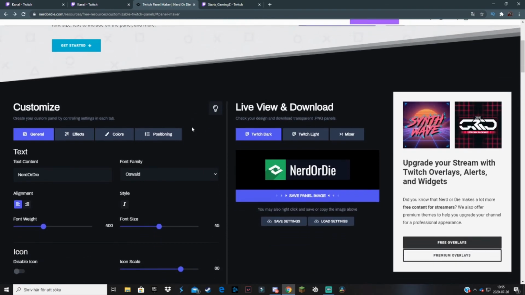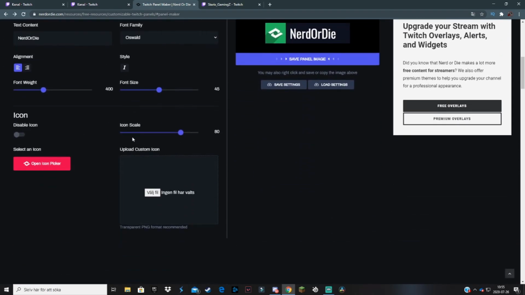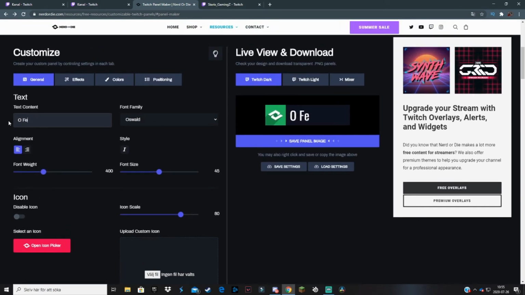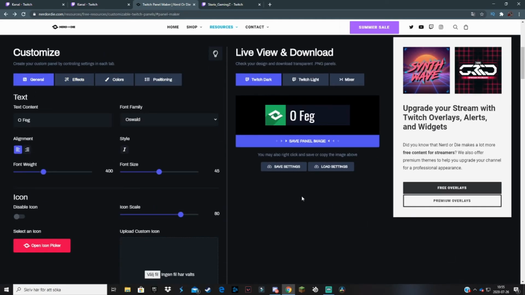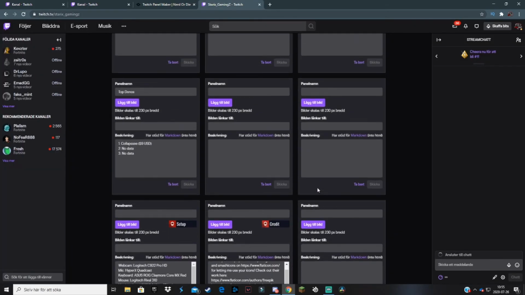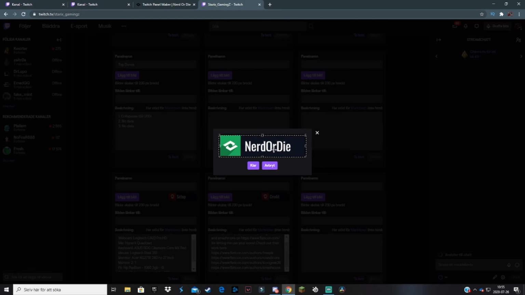From here, there are a lot of settings you can change. You can change the text as well. So let's say you want, boom, OFAG, change colors, effects, positioning. And once you feel like all the settings are great, you right click the picture and save the picture as. Then you go over here and add the picture to the panel. Here we go, boom, open. You can customize it like this, crop it, and then hit done.